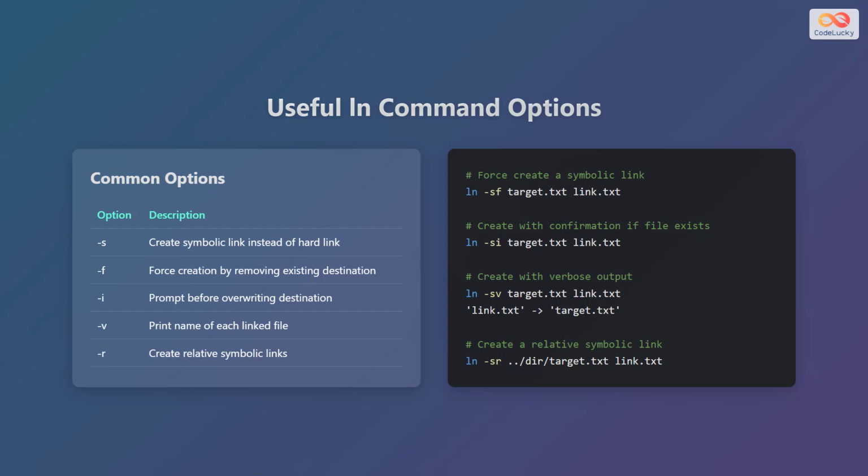For example, to force create a symbolic link, use ln -sf target.txt link.txt. To create a link with confirmation if the file exists, use ln -si target.txt link.txt. To create a link with verbose output, use ln -sv target.txt link.txt. The output will show the link being created. To create a relative symbolic link, use ln -sr /dir/target.txt link.txt.